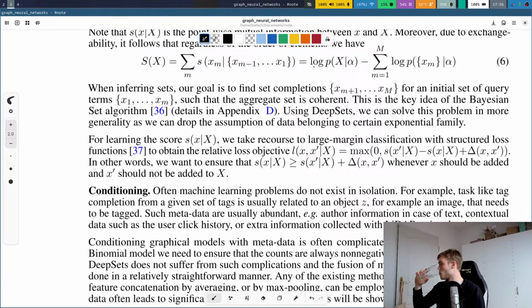Okay. In other words, we want to ensure that the score of observing the small x given X is greater than or equal to observing x prime in X plus a delta, whenever x should be added and x prime should not be added to X. Okay, and the large margin is basically the delta.